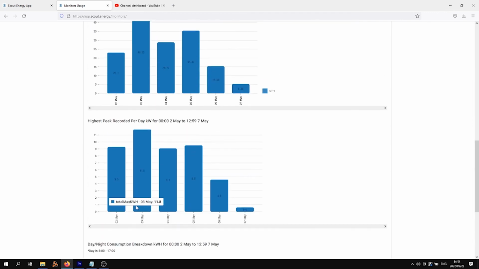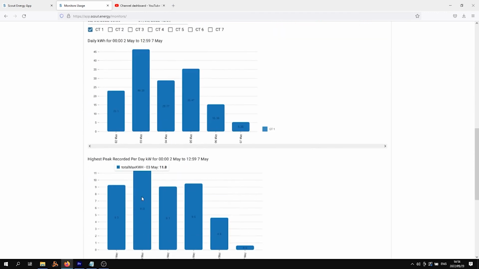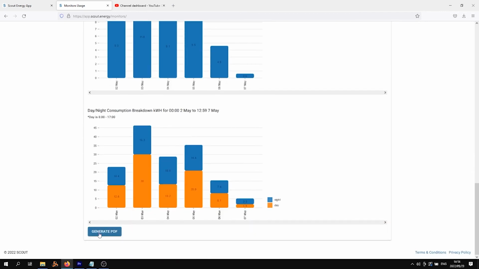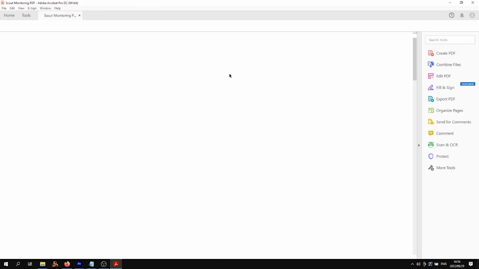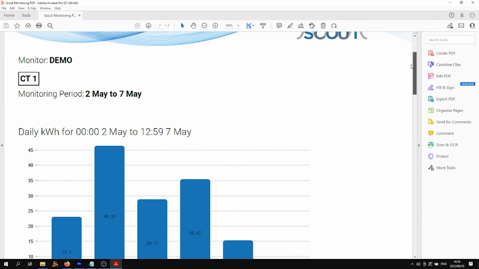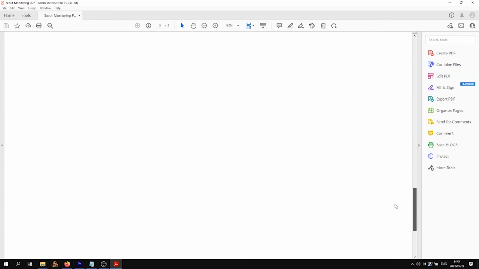If you would like to put this information onto a PDF, you can click here, generate PDF, and the system will create a monitoring report for you that you can give to your client. So yeah, I downloaded it, and there is a little monitoring report that you can use or that you can send to your client.